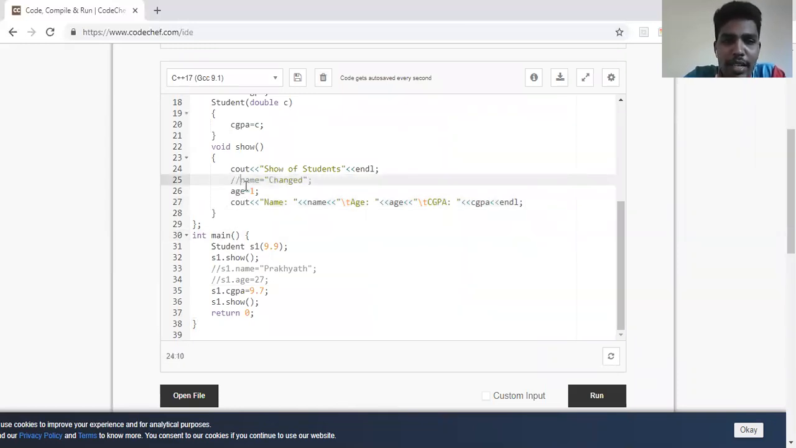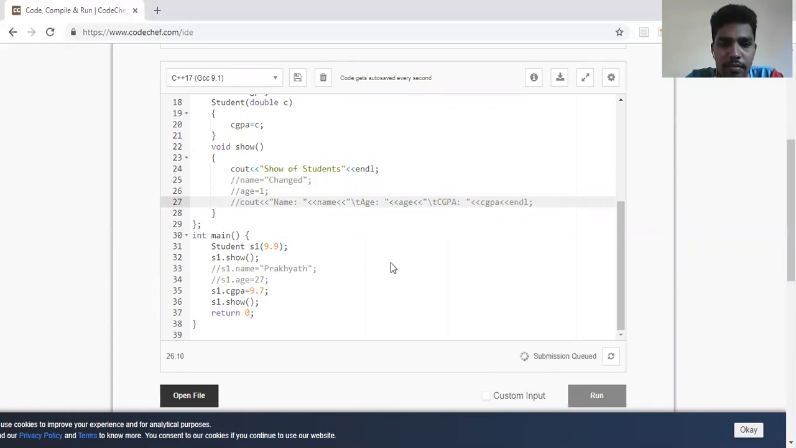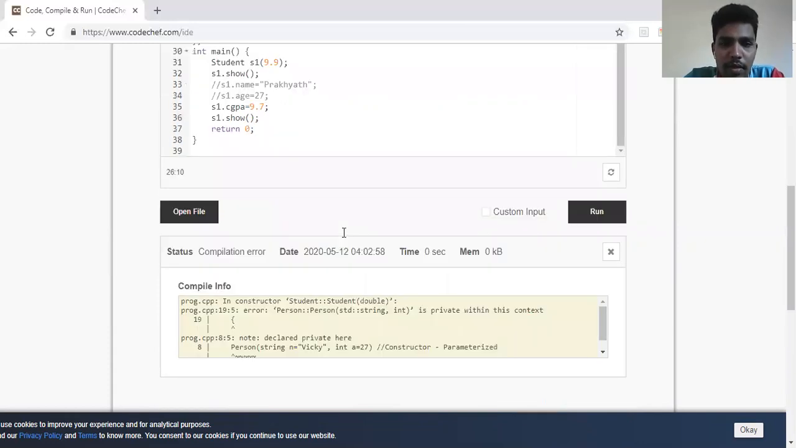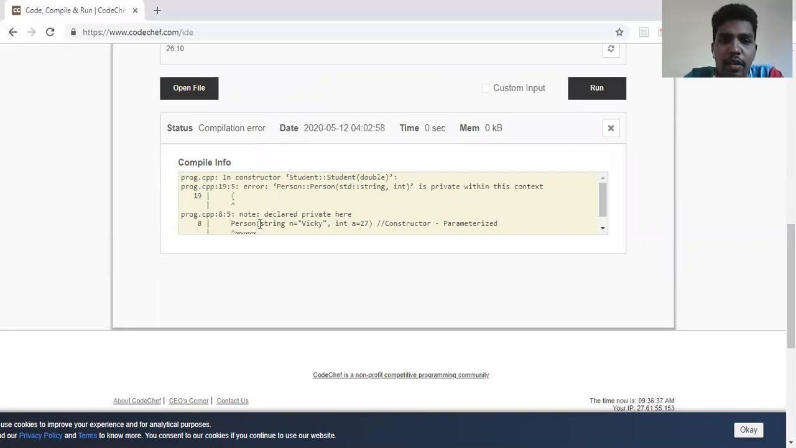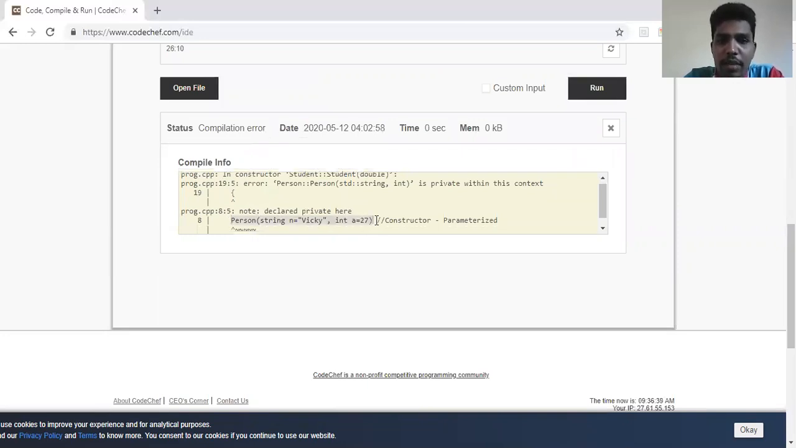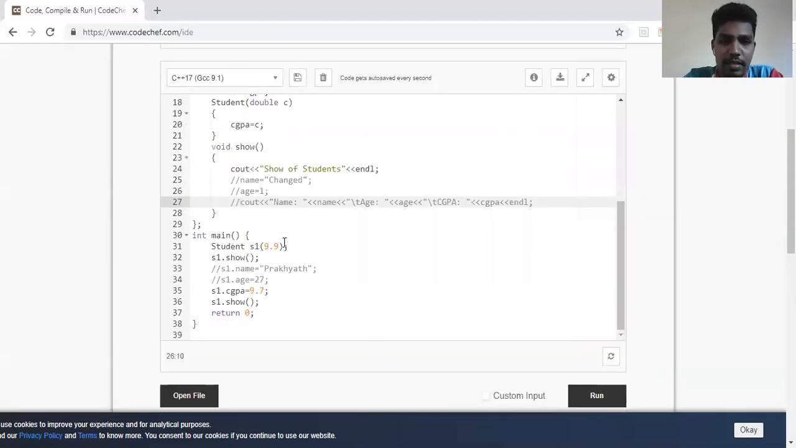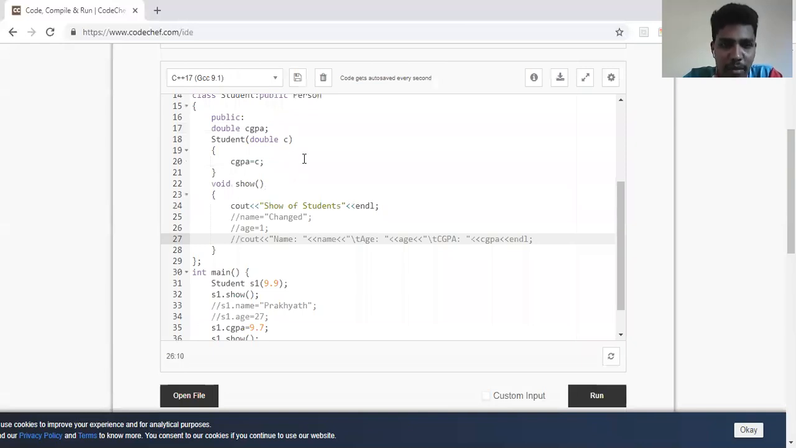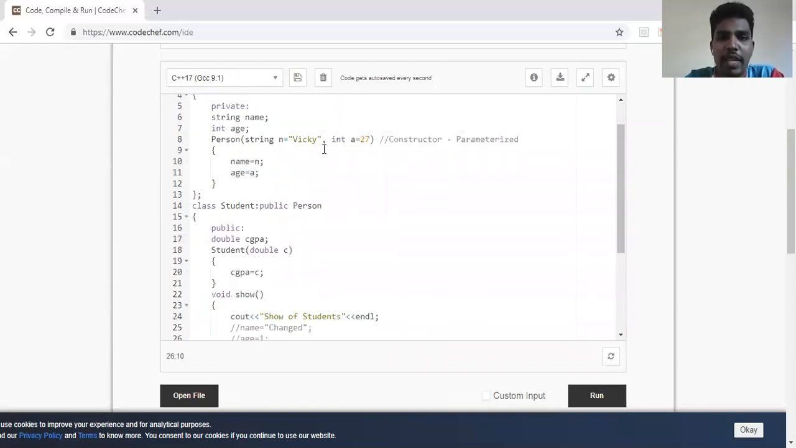So if I comment these two lines, okay, I'll be commenting these two lines and I'll be running. Okay, so see here. It is trying to call the constructor, and in the constructor, I'm trying to call the members. Since they are private, I cannot do that because I cannot pass values to them. They cannot be accessed through the child class.